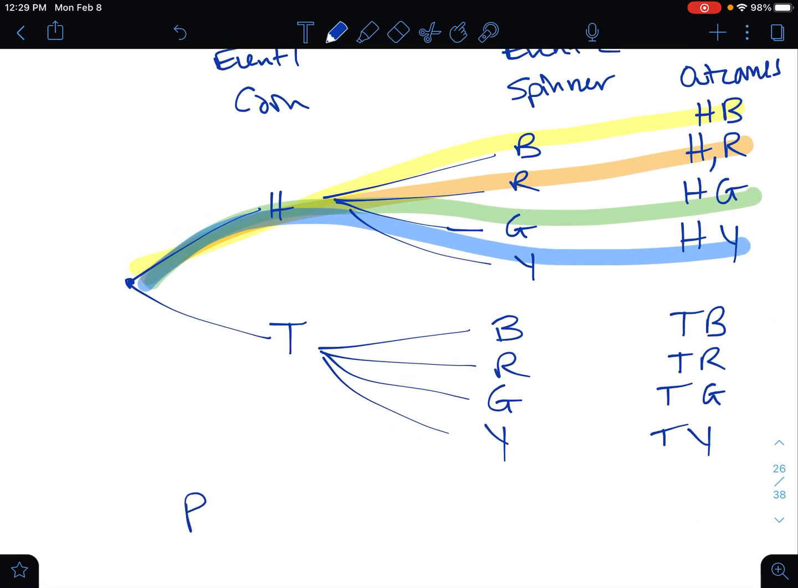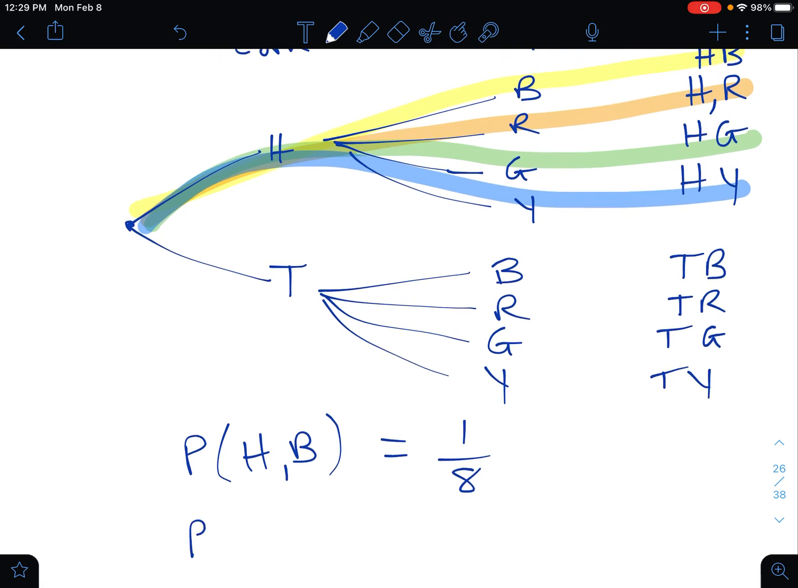Then I could ask questions like, okay, what's the probability of getting heads and then blue? Well, that would happen 1 time. You can get it 1 time out of 8 total possible events. So there you go. I could ask, what's the probability of just heads? Well, probability of heads happens 4 times out of 8. So there's my probability for that, 1/2, which should make sense because the coin is 50-50. All right, if I said, what's the probability of, let's say, how about yellow?